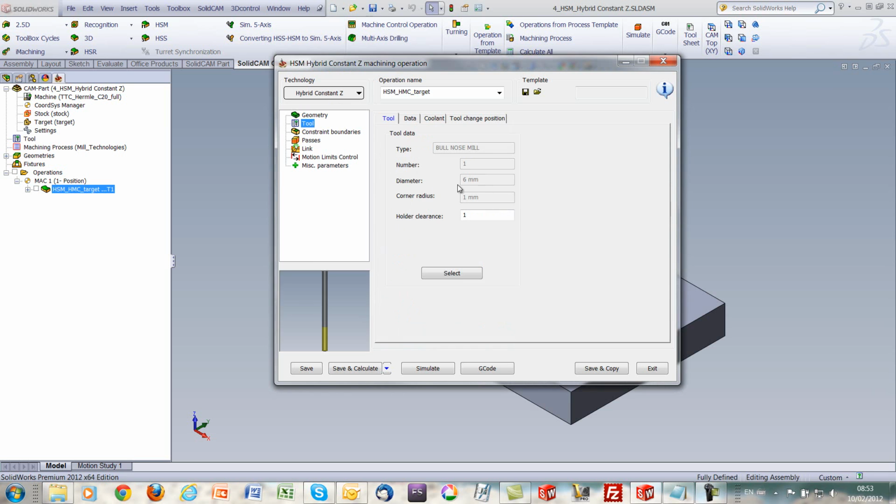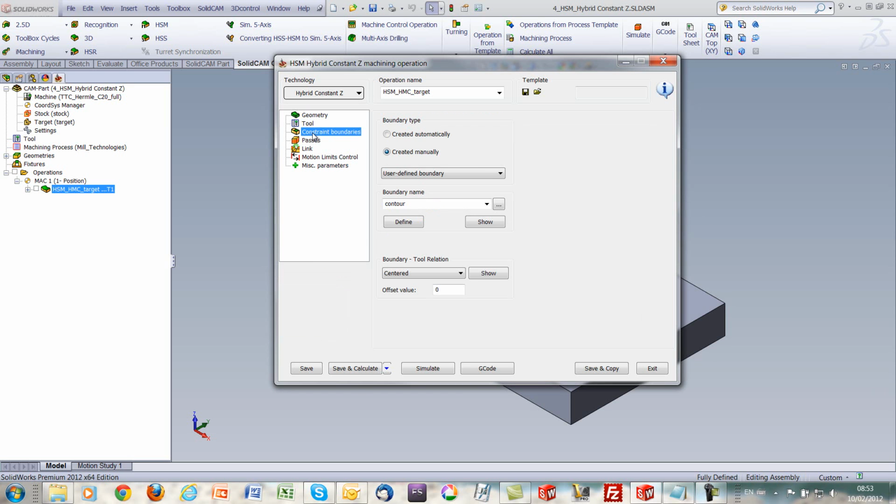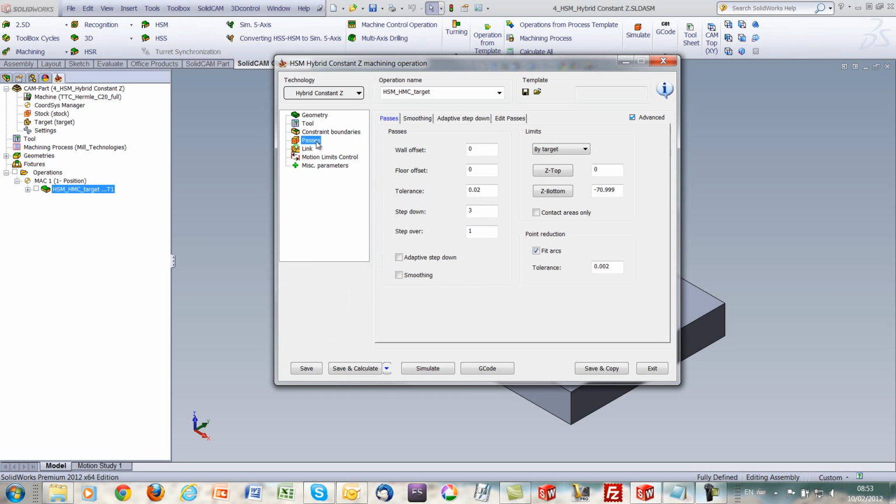I'll have my tool as shown over here, my constraint boundaries, and in my passes, we have these two options over here. First of all, our step down for the constant Z, where I can take larger steps, and then for my 3D constant step over, the side step I need for that as well.